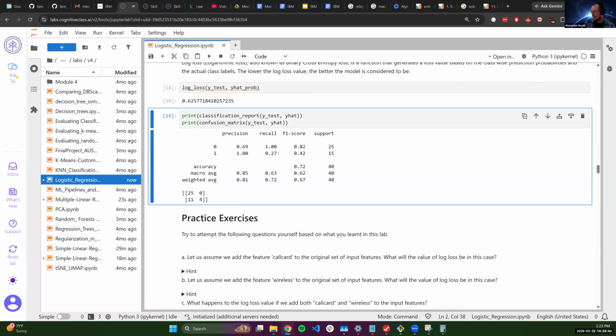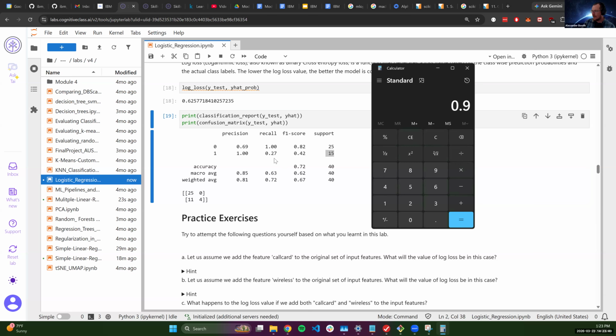Let's get this recall number of 0.27. We had 15 people that churned in my test set. Of those, we only predicted four to actually churn. So 4 divided by 15 should be my 27 number. Yay, so that's my 0.27. Same thing for the 69 number. It should be the vertical column here. So for my precision, we had 25 people that we predicted to not churn out of 36 total not-churn predictions, which gives me my 69 number.